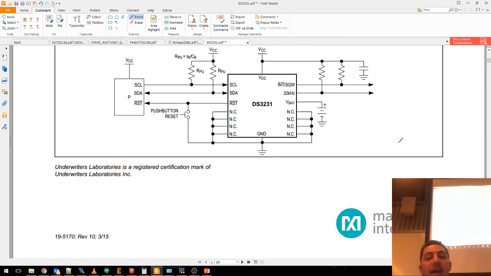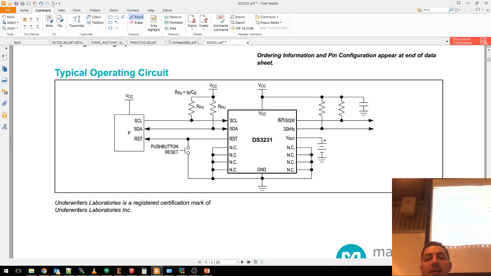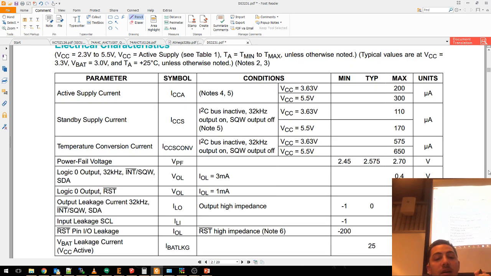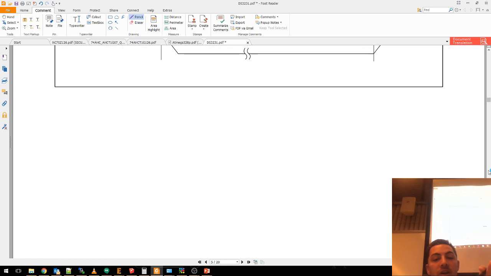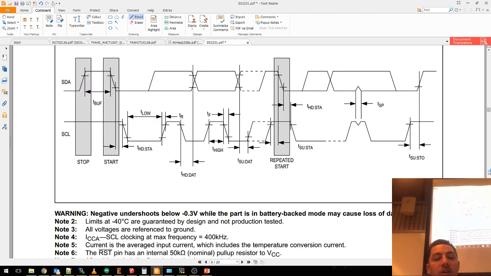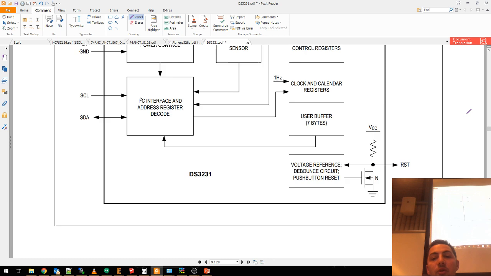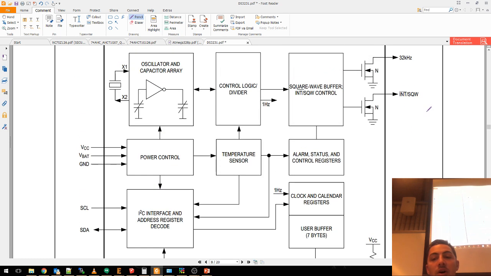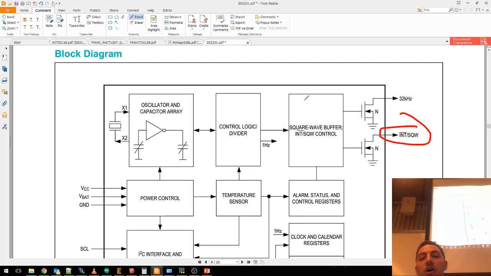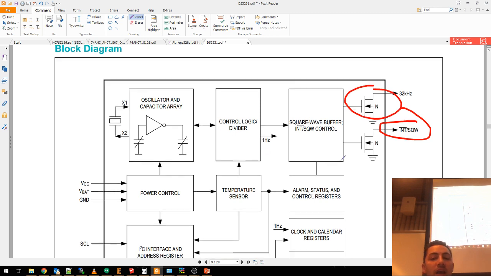You need to look at how this physically connects. Fortunately, I'm giving you a breakout board that has pull-up resistors already on it. What you're looking for is not really the electrical characteristics, but block diagrams are always helpful. What's going on inside of this? There are some interrupt pins that might be useful. And this is what open collector looks like. It can only drive low. It can't drive high.